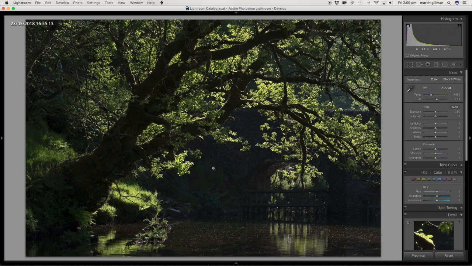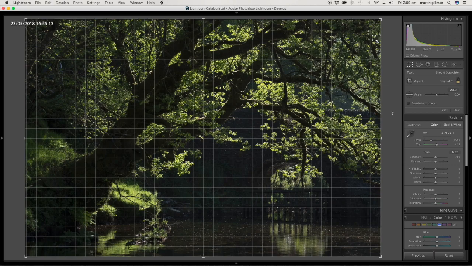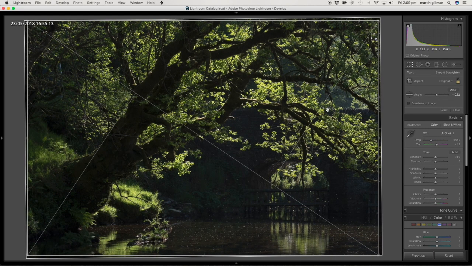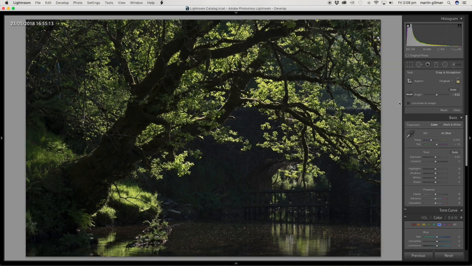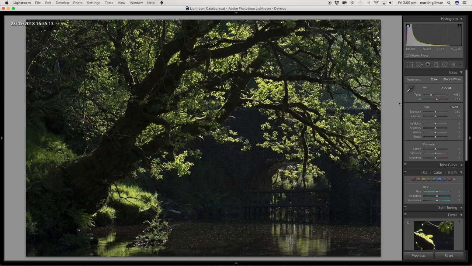The first thing that I'm going to do, and some people will leave this to last, but I'm going to do it now, is it's bothering me because it's not quite straight. So I'm just going to adjust it because I'm using the line of the bridge you can just see in the background there, just to make sure it's a bit straighter, and that helps me a great deal.